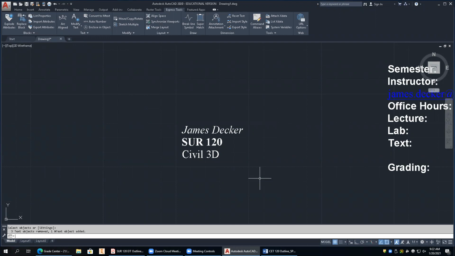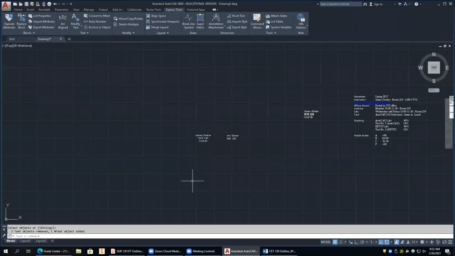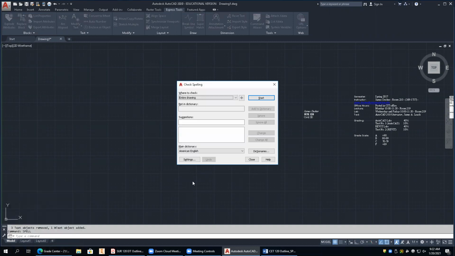Okay, any questions? Okay, pretty cool, right? All right, so we're going to look at these guys that have to do with what I call utilities. The first one is the spell checker. Like I said, spelling is very important. So if you just go in and type in the word spell and hit enter, it'll ask you what you want to spell. Normally I just do the entire drawing, but you can also select, so you're just looking at certain things. Once you do that, then you just hit start.